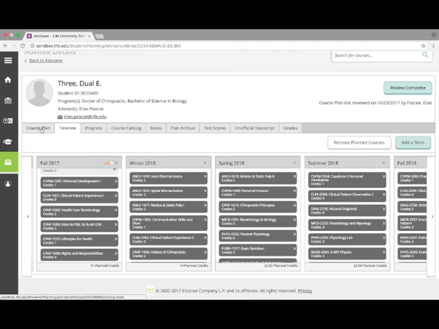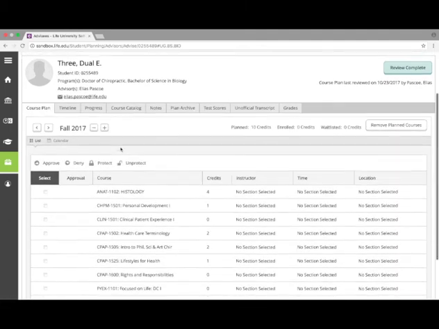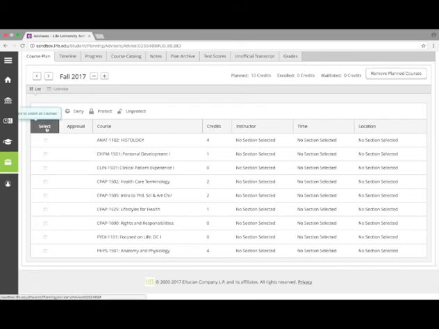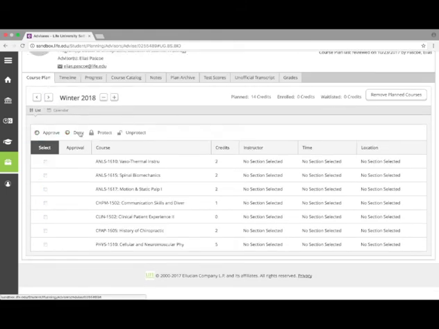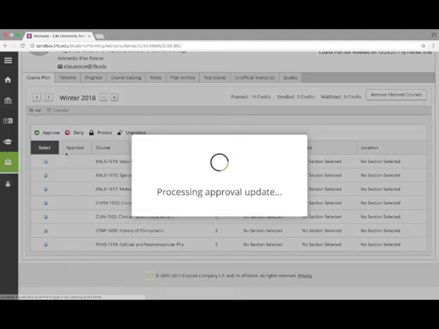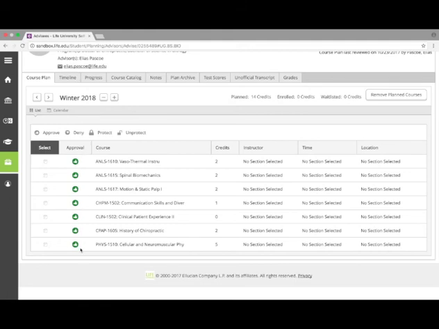So let's talk about this course planning tab. The course planning tab is really critical in terms of data. And I'll show you what I mean by that. So we have the ability as an advisor to go in here and approve courses or deny courses, protect courses, or unprotect courses. And I'll show you what those features do. So I'm going to go in here, and for the winter 2018 term, I'm going to select all of them, and I'm going to approve these courses. Now that I've approved the courses, we get this nice green thumbs up icon.